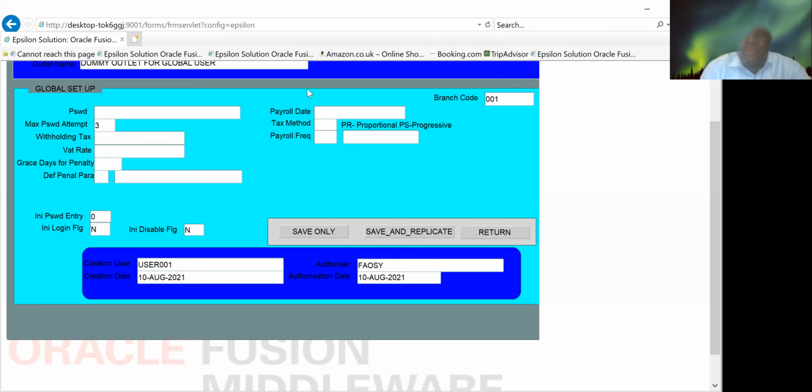Then this is the part that we use when it comes to payroll. Payroll date for this branch: if we have bought a payroll module of Epsilon Software Solution, then you have to set the parameter so that the system will know when to generate the payroll. Then the tax method, whether it's a progressive tax or proportional tax method. The frequency of the payroll, is it monthly? Once you set the frequency here, the system is going to generate a payroll accordingly.